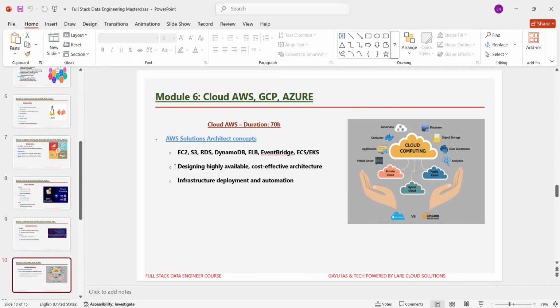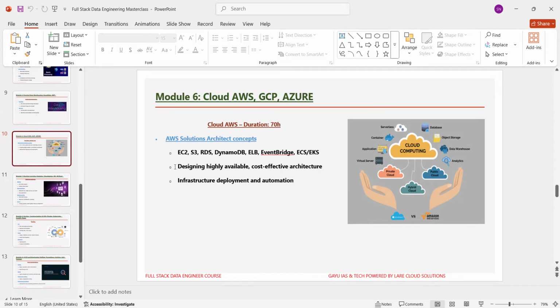This is about module 6. By the end of module 6, you will confidently design and deploy scalable AWS cloud architectures, manage compute, storage, and database services for data engineering needs, automate cloud workflows using event-driven tools, and optimize for cost, availability, and security in production systems. This module empowers you to become a cloud-ready data engineer equipped to build modern, scalable, and resilient data platforms on AWS, ready to take your data engineering skills to the cloud. Are you ready? Now, this is about module 6.